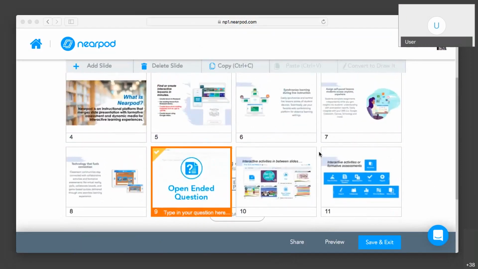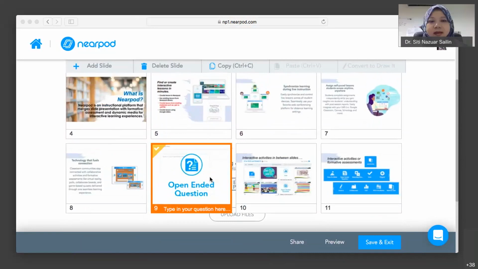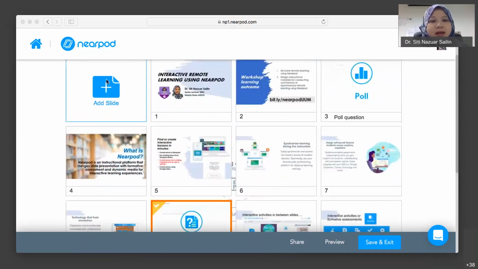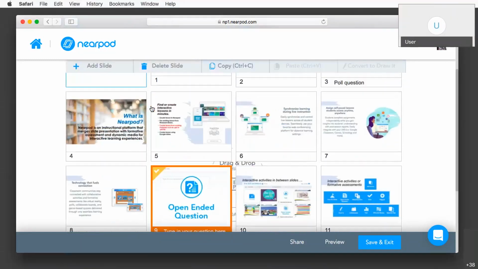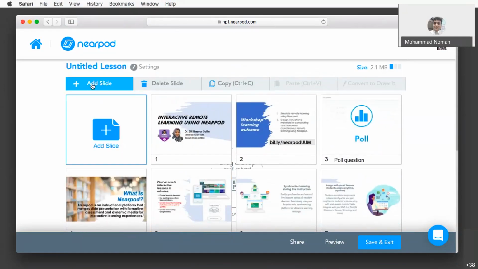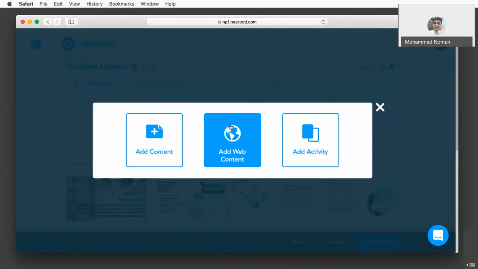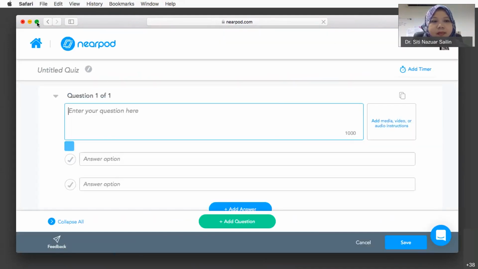Okay, what next? So we have done two activities, a poll and open-ended questions. Okay, next, perhaps we want to add a quiz. So once again, go to add slide, add activity, and just choose quiz.